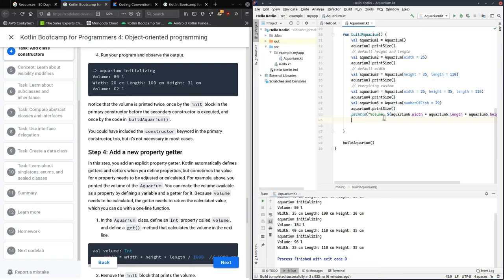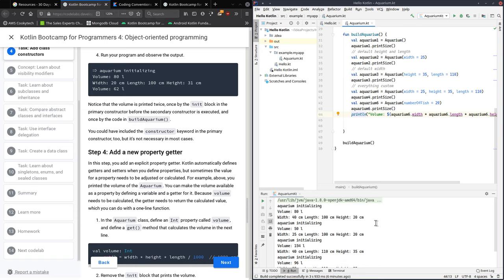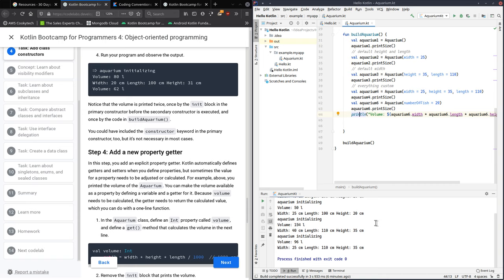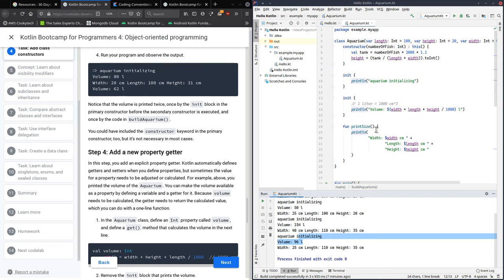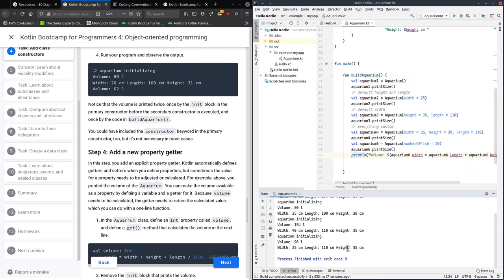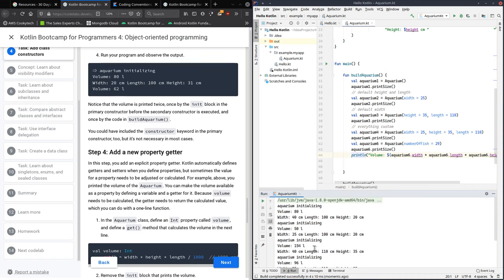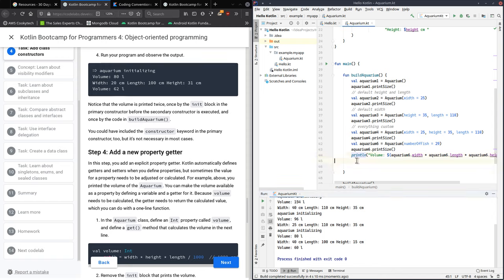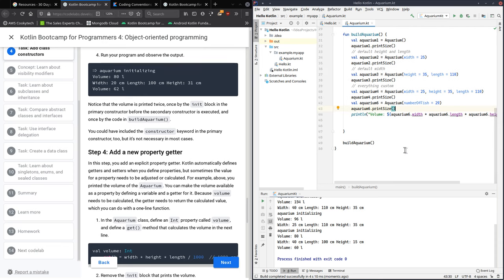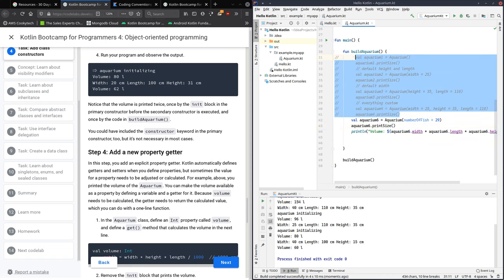Volume is being printed twice, once for volume and the other for volume for aquarium 6. So volume 96 liters, and I'm initializing volume 96. We have this now, so we have to run it. So let me see. The aquarium 6, number of fish equal to 29. Let's put this one up.